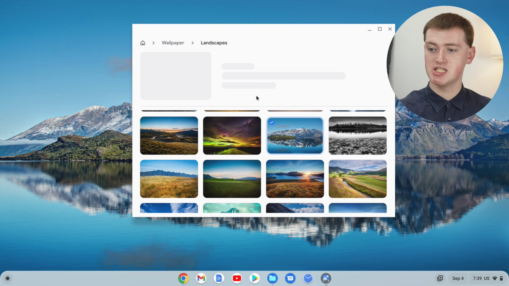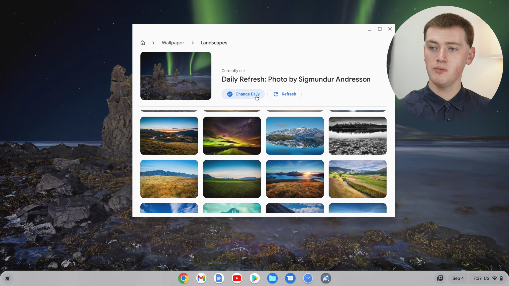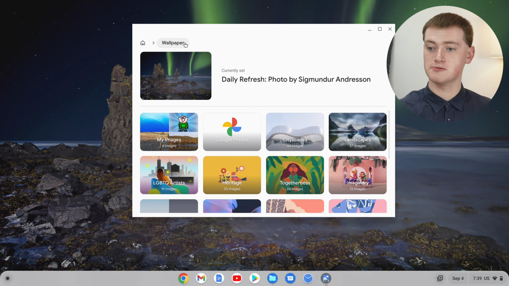But if you don't like to have the same wallpaper all the time, and you want to change it up more often, you can click this Change Daily button, and now, because we're inside landscapes, it will show you a different landscape wallpaper every day. And you can do it with any other category if you want. So if you want a new cityscape every day, you just click on Cityscape and choose Change Daily, and it'll do that. And that's really cool. So now your wallpaper will never get boring.